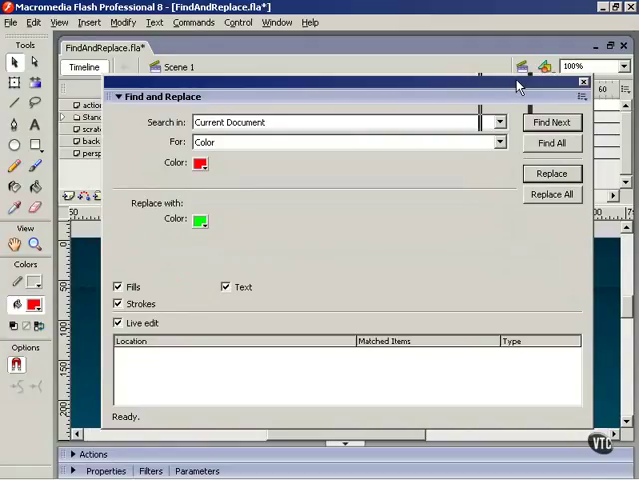Now, hopefully you've seen how useful Find and Replace can be. In a perfect world, we wouldn't have to use this. We'd get it right the first time. But, as most of us know, that doesn't always happen.